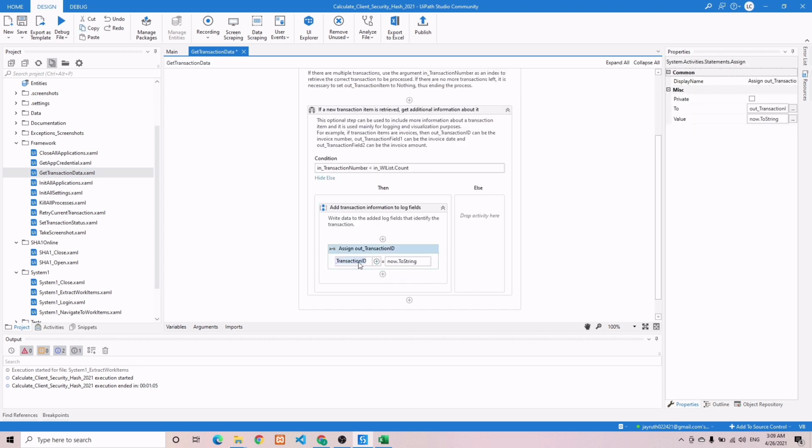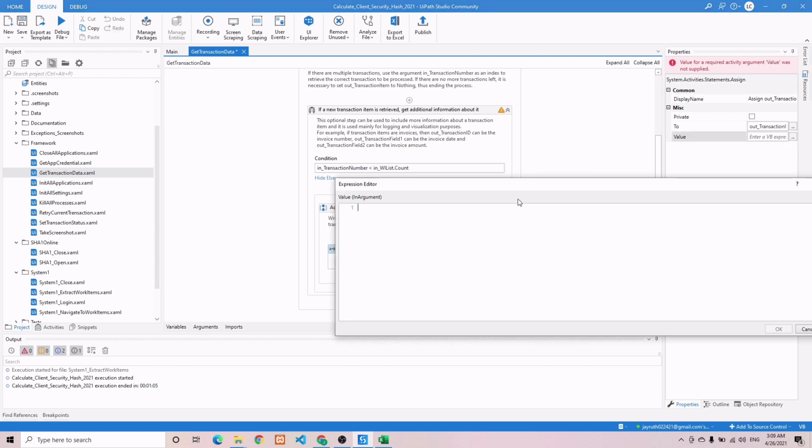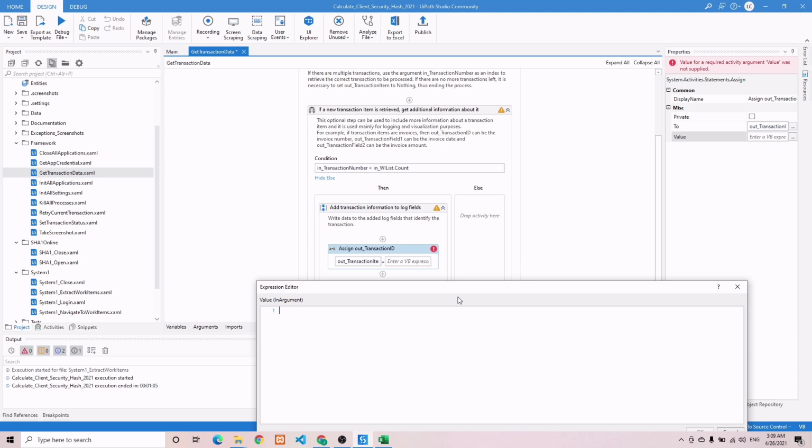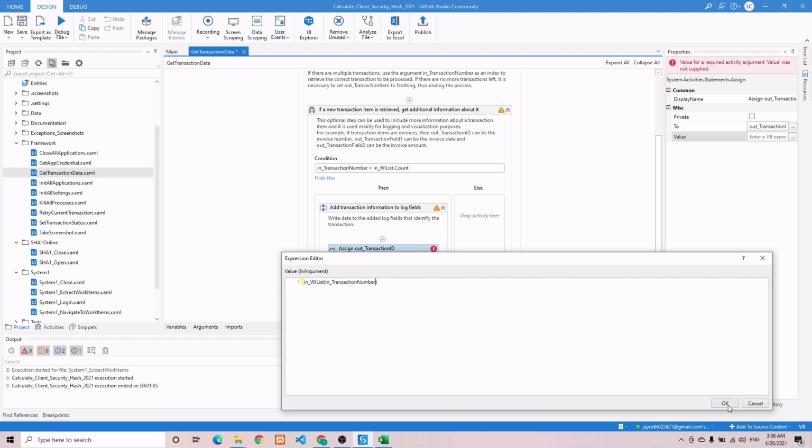And this should be out transaction item is equals to, I will expand the value again, I will edit it from here. It should be equals to INWI list IN transaction number. Make sure that you spell it correctly. Alright, then hit OK.